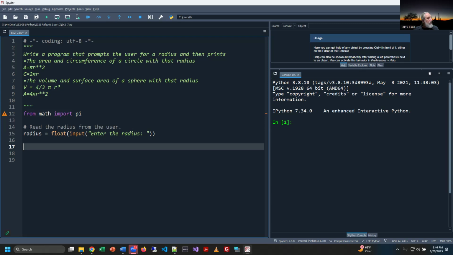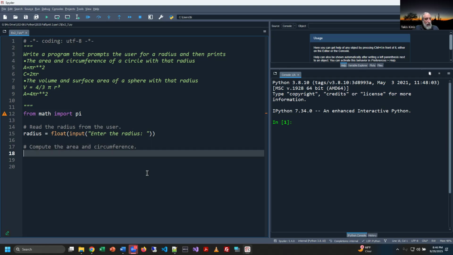Next, we're going to do some computations. The first computation is to compute the area and the circumference. The first bullet, basically, has the formulas. So all we have to do is convert those formulas into Python speak.